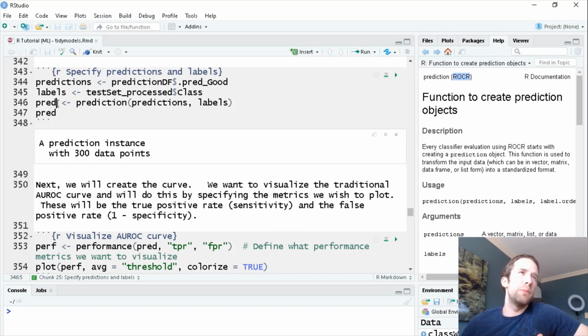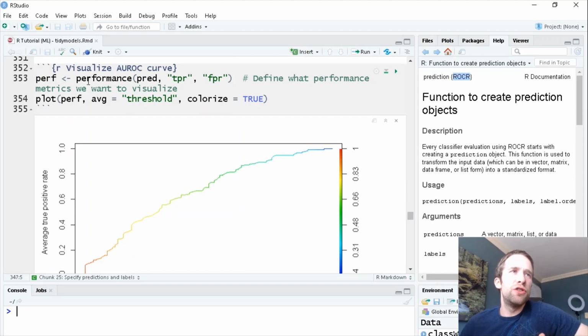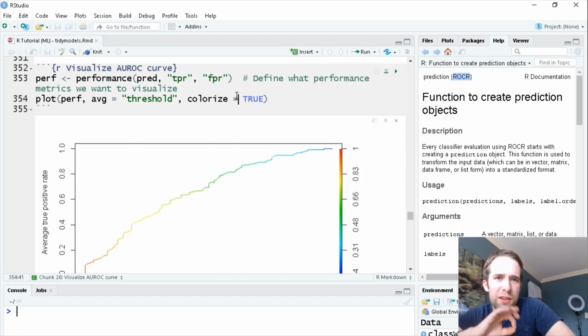So we're going to create this object here called pred. That's going to get passed to this next function, performance, which creates an object based on the metrics that we want to actually visualize. So think about what an ROC curve actually is. An ROC curve is going to visualize the true positive rate, that is sensitivity, against the false positive rate, that is 1 minus specificity. So if you go into the help documentation for the performance function, you can find all the different metrics that you can visualize.